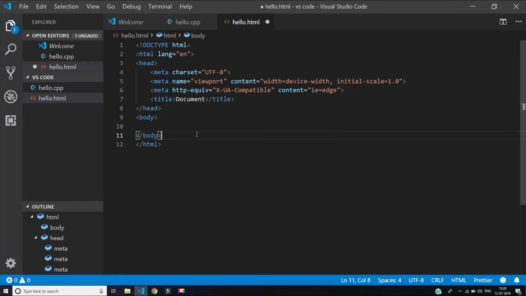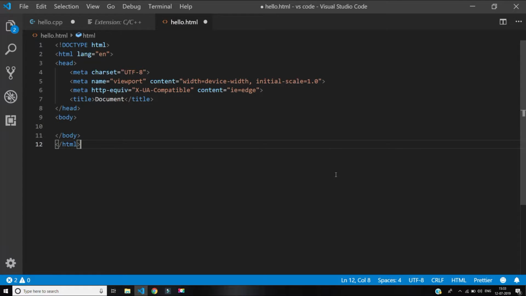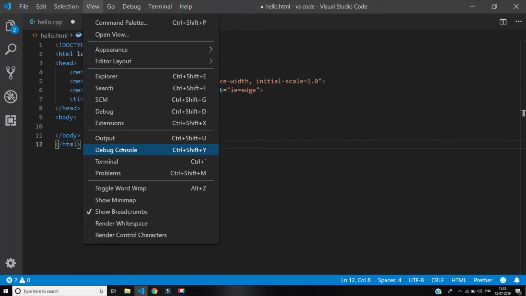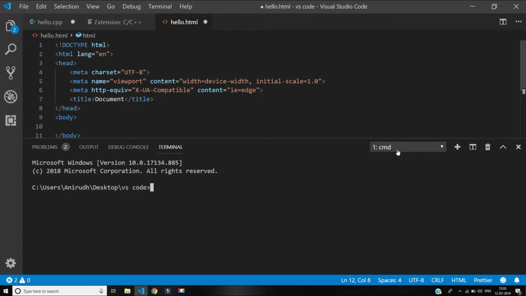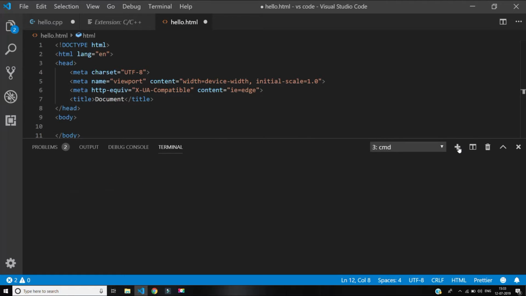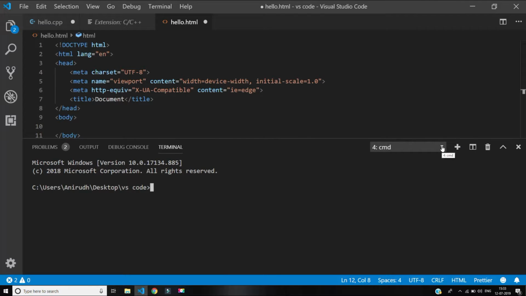It also provides us an integrated terminal. We can open the integrated terminal by clicking on view and then terminal. So this will open the terminal for us. So we don't have to go to command prompt and open a terminal. We can directly open it from here, and we can create many more terminals by clicking on this icon. So I created 3 terminals.